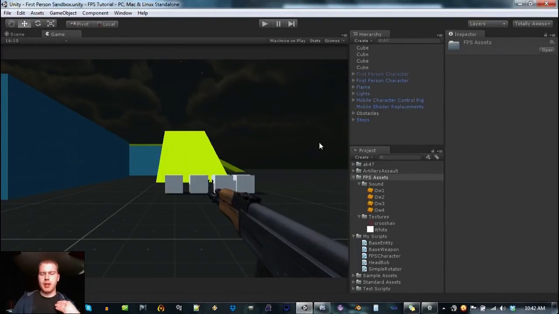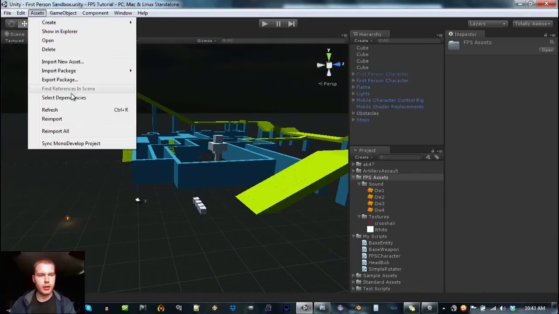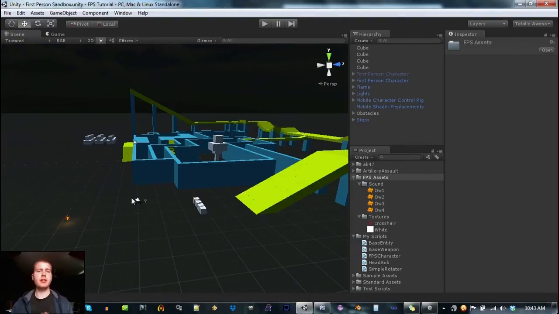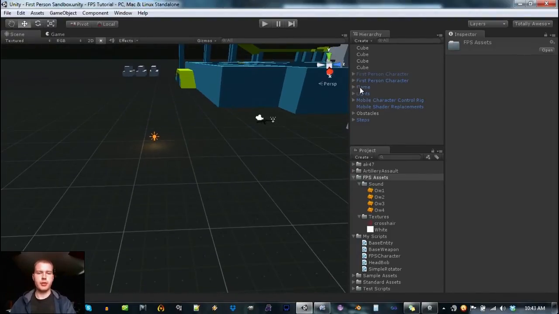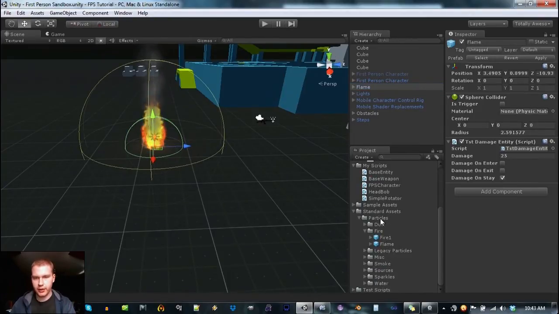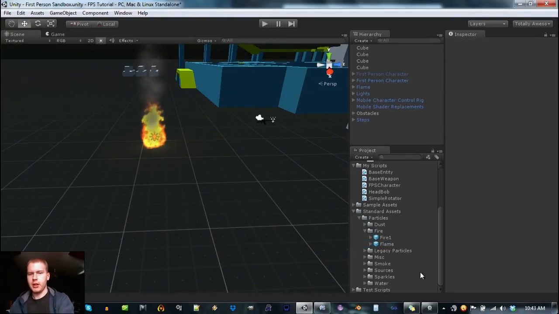Alright, so now that we have the character all set up, let's set up the character damager. So how are we going to set up this character damager? Basically, what I did was I went into import package, particles, and I just imported the default particles package, and all I did was drag out the flame particles that come with it. So if you go into standard assets, particles, fire, and I believe this is the flame one. Yeah, I just dragged that onto the scene, and then I attach my script to it.